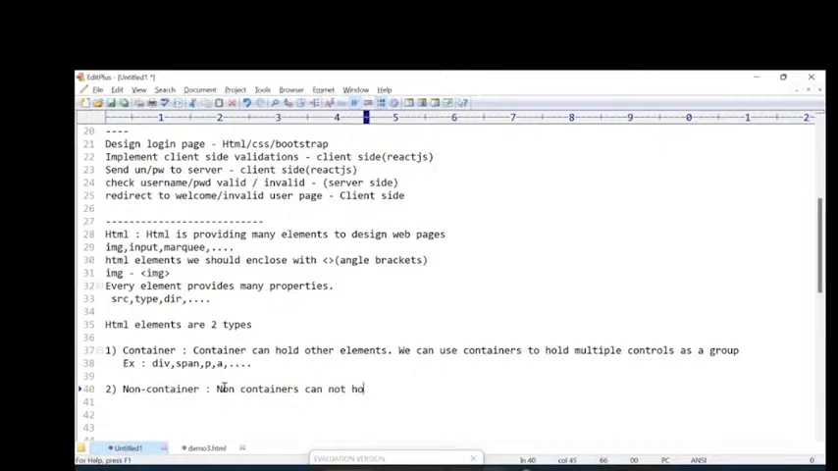Okay, then why are we using non-containers? Why are we using text box? Tell me. Why are we displaying the text box in our projects? To receive some input data, right? And the radio button to receive some options. Checkbox, same like that. So non-containers we are using to receive some data.